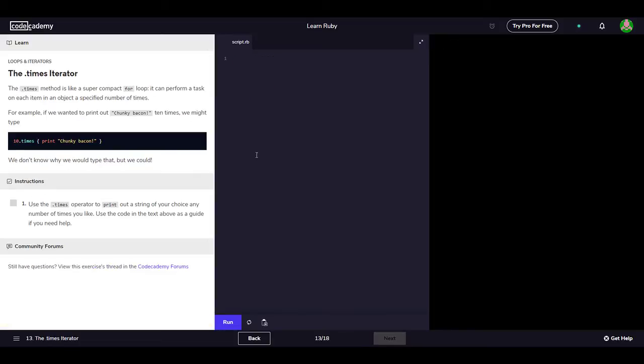The times iterator. The times method is like a super compact for loop. It can perform a task on each item in an object a specified number of times. For example, if we wanted to print out chunky bacon 10 times, we might type 10 times curly brace chunky bacon. We don't know why we would type that, but we could. Oh yeah, any number of times you like.